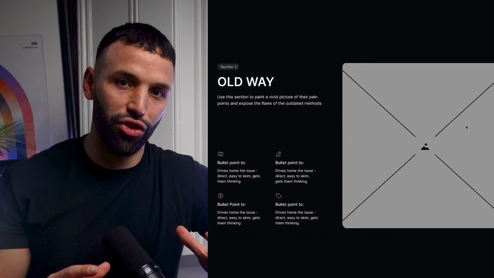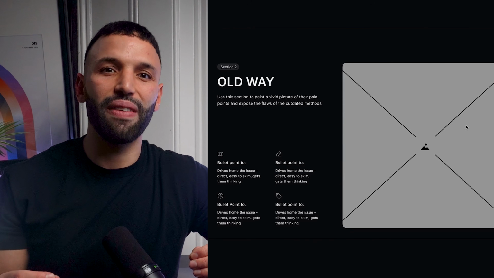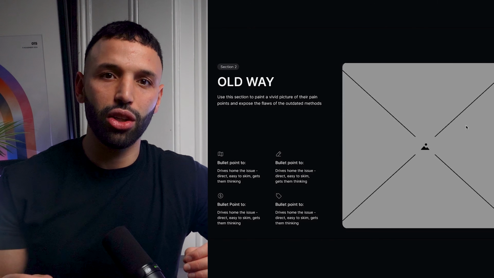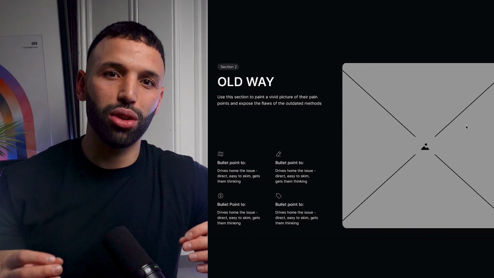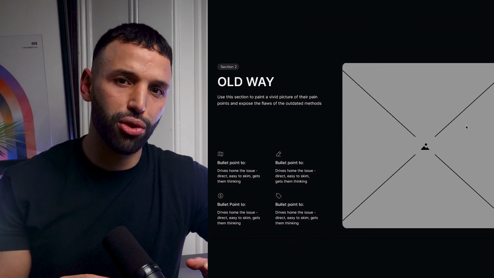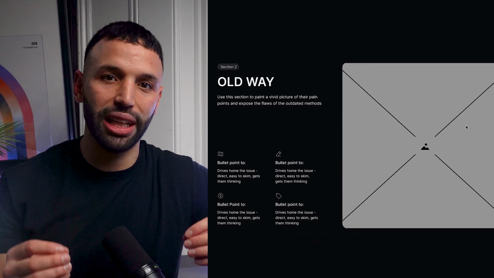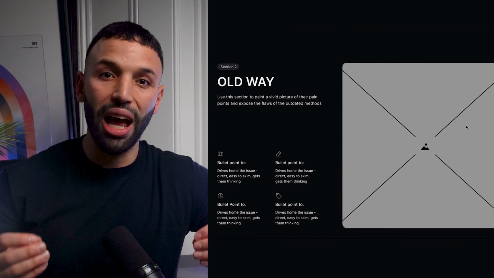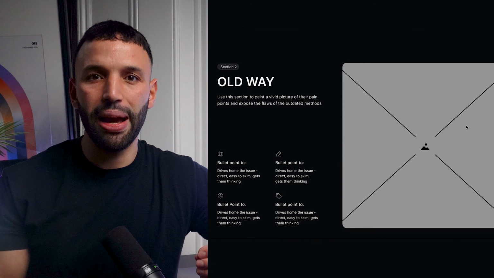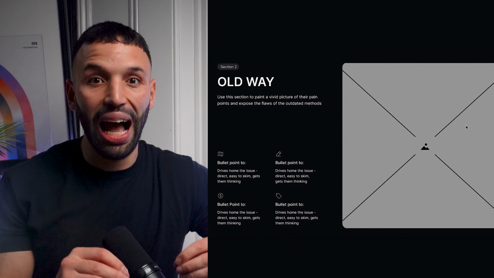Here's how to structure it. First, you articulate the pain. Highlight the frustration or inefficiencies they're dealing with. Then you expose the flaws. Call out the shortcomings of the current approach. Then show the stakes. Describe the negative impact of sticking with the status quo. You then want to create urgency. Make them feel the need to act now.